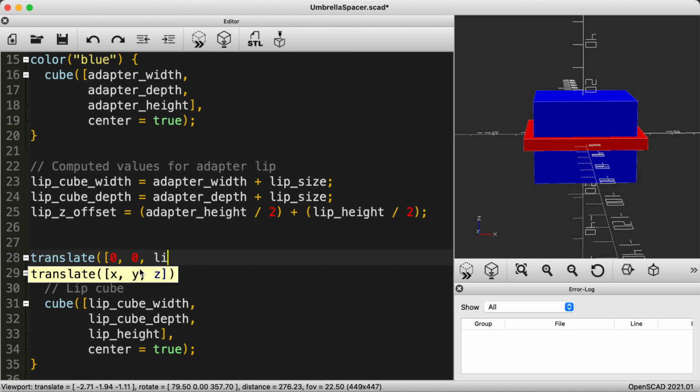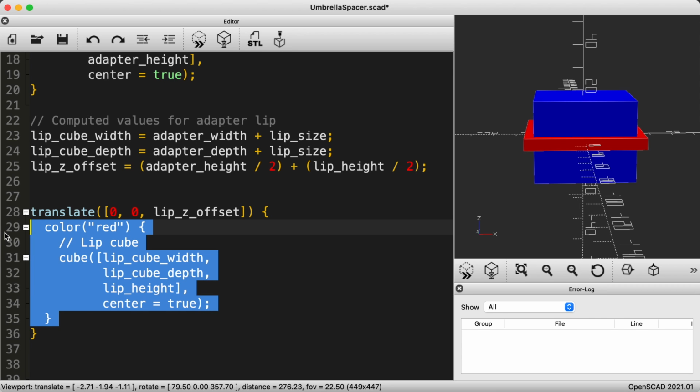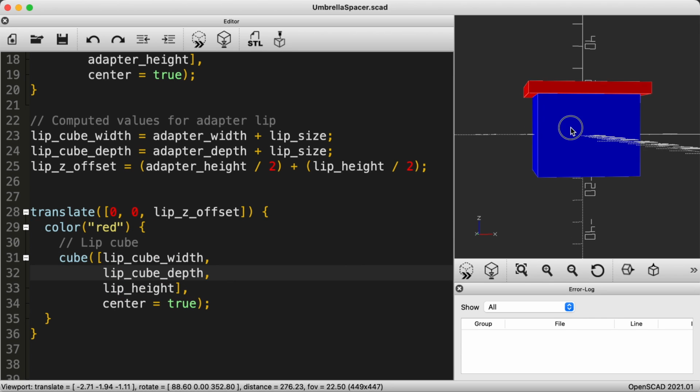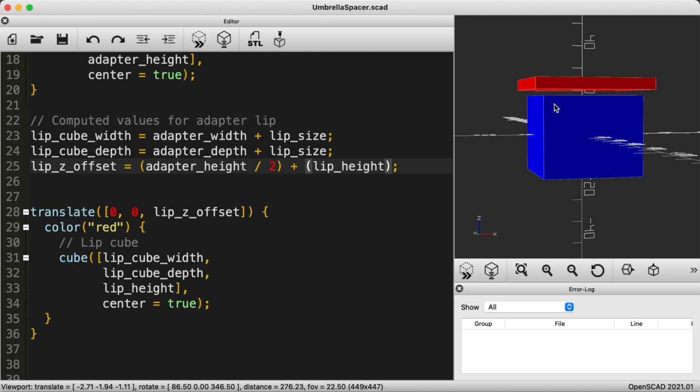Since we only care about the z-axis, we will enter 0 for x and y, and then use our lip z offset value to tell it to move whatever is contained in the open curly braces up the z-axis by this value. Alright, now the lip is at the top of the blue cube. You can see what happens if I mess with the z offset calculation. Now the lip is too high and we have a gap between it and the blue cube.